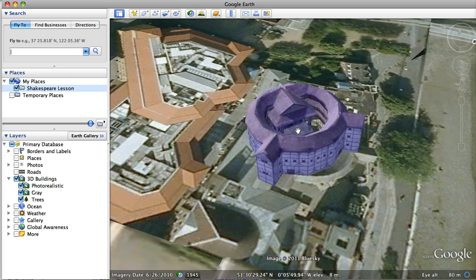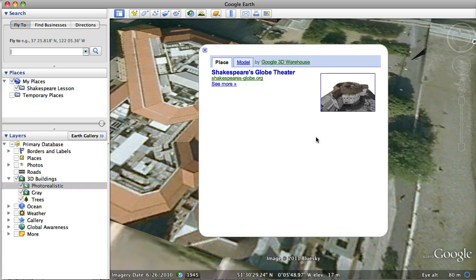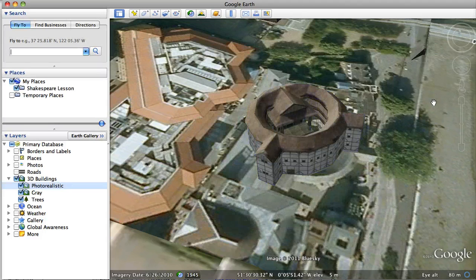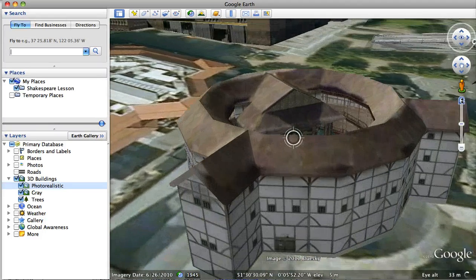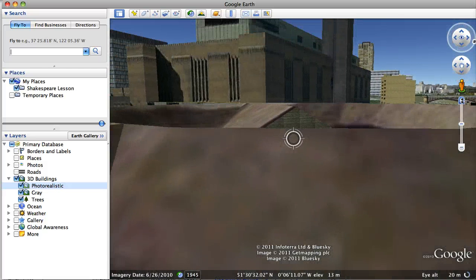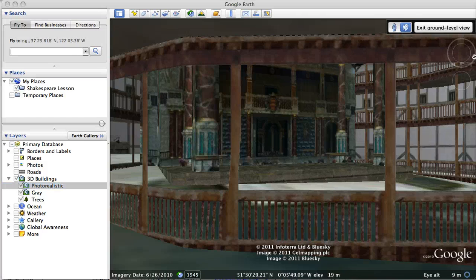And I found the Globe Theater. It's a replication of it. And I can find some information about it, but I'm actually just going to go into it. And the nice thing is I can go right through the wall, and you can see I can see the Globe Theater here in the stage. So I'm going to set my first place mark.